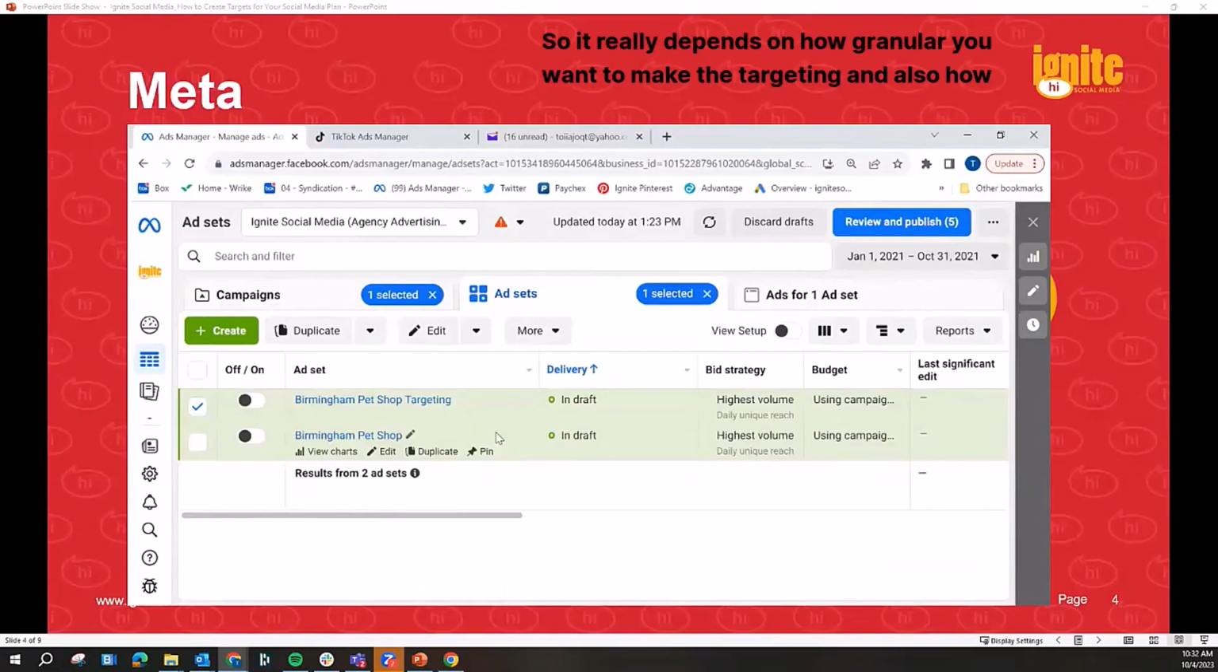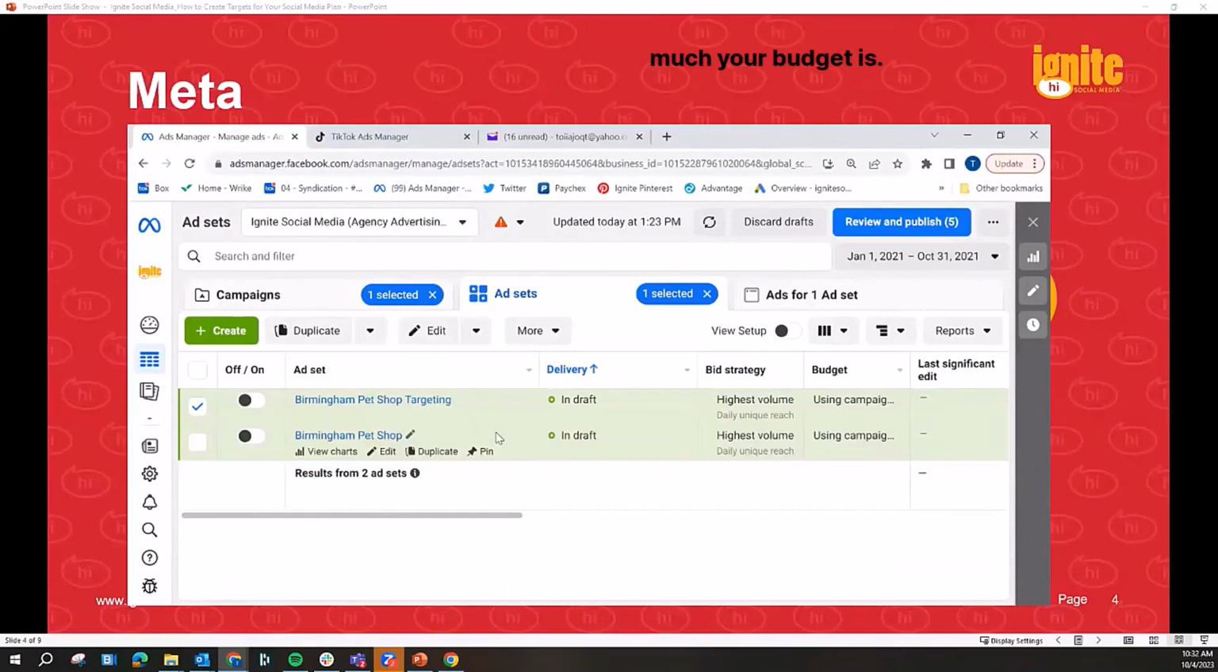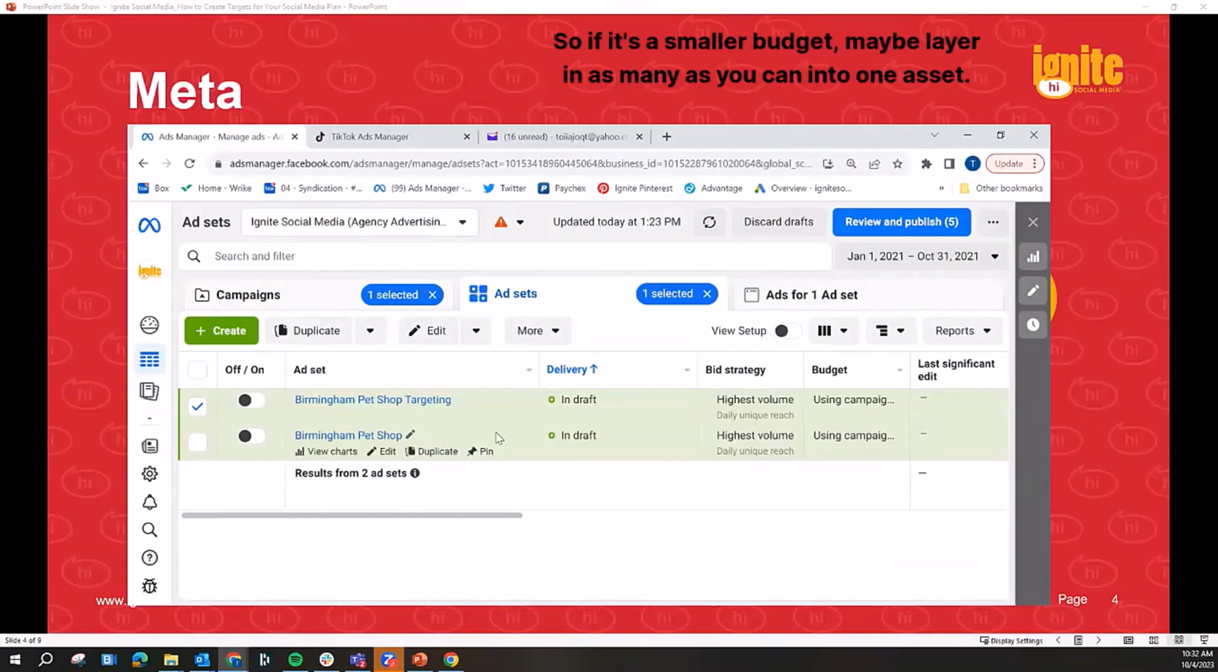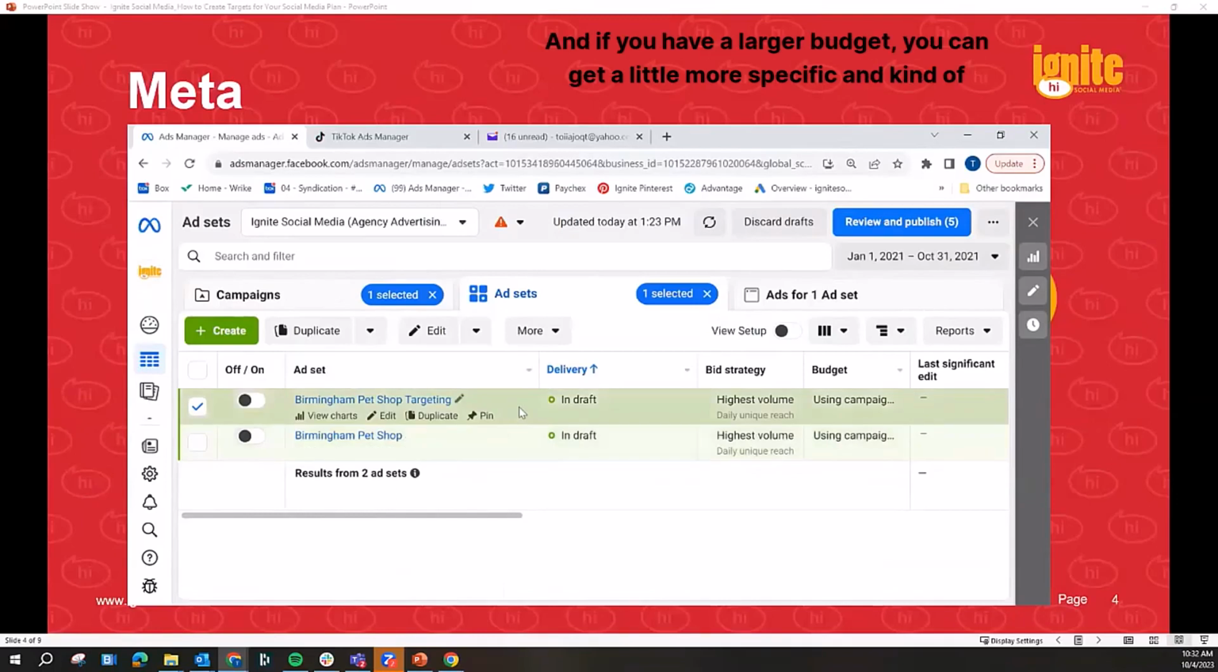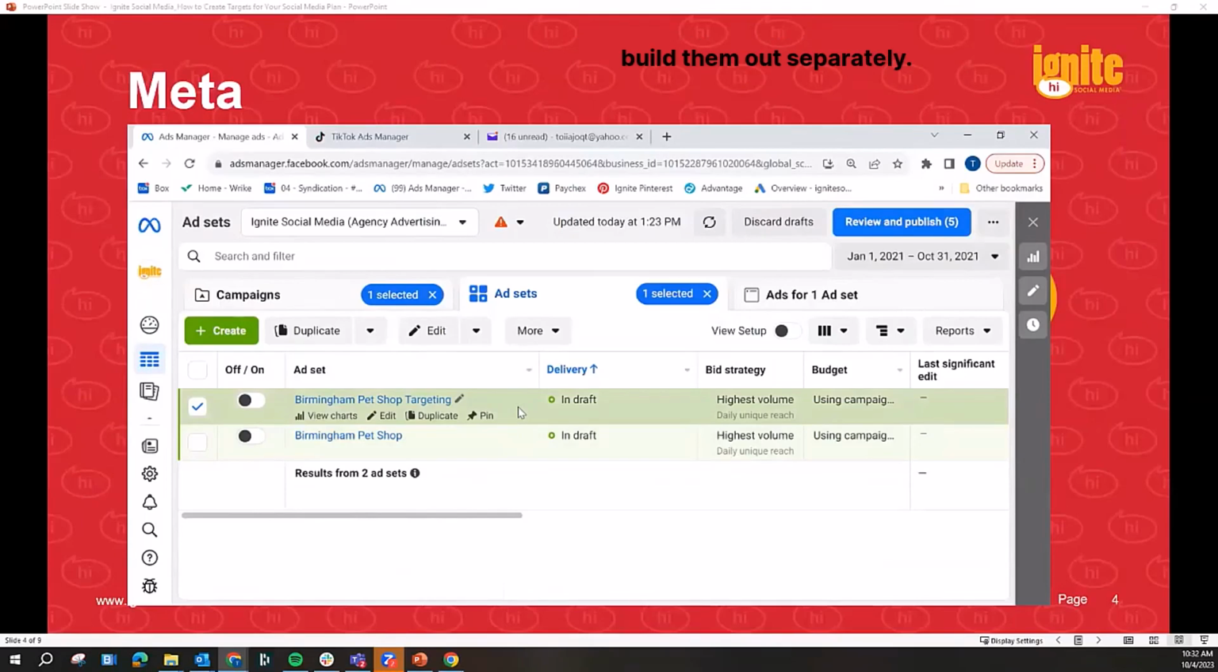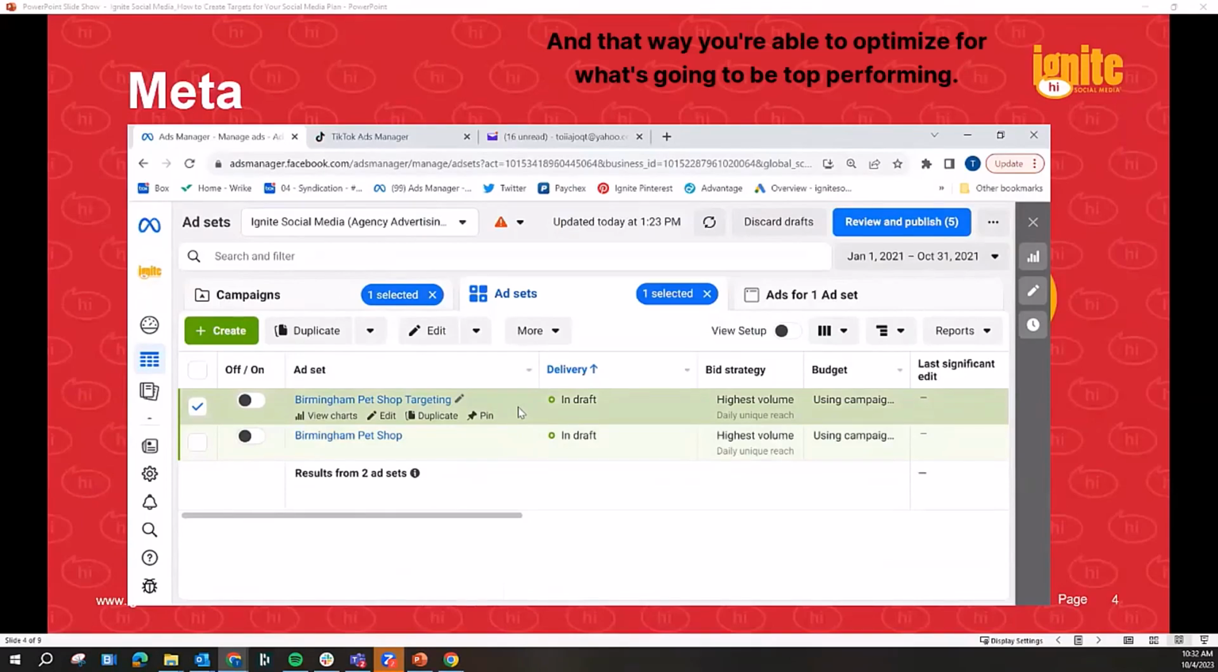So it really depends on how granular you want to make the targeting, and also how much your budget is. That will determine how many targets you're able to have running at the same time. So if it's a smaller budget, maybe layer in as many as you can into one ad set. And if you have a larger budget, you can get a little more specific and build them out separately. And that way you're able to optimize for what's going to be top performing.